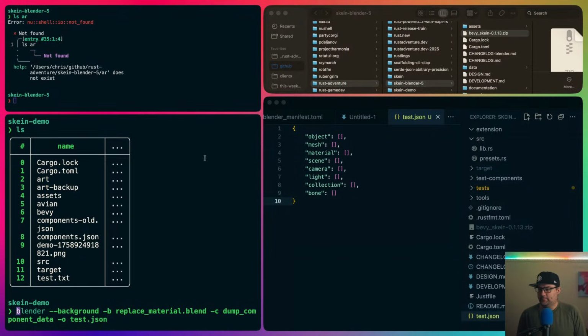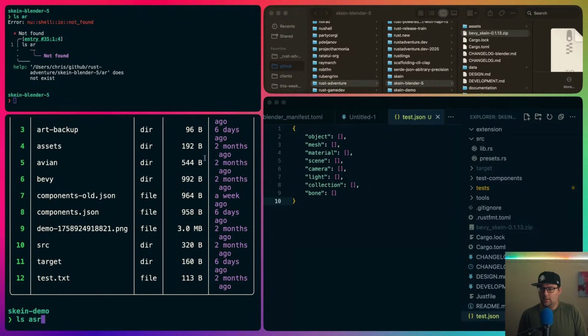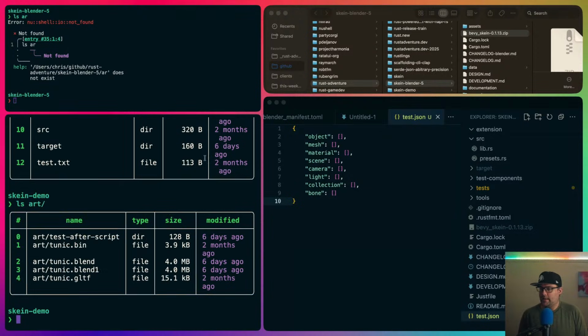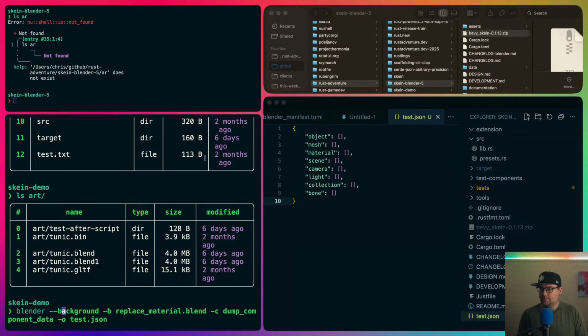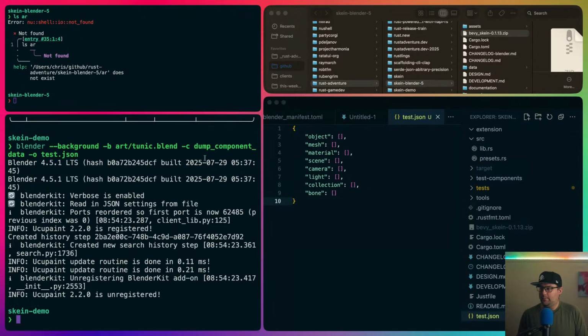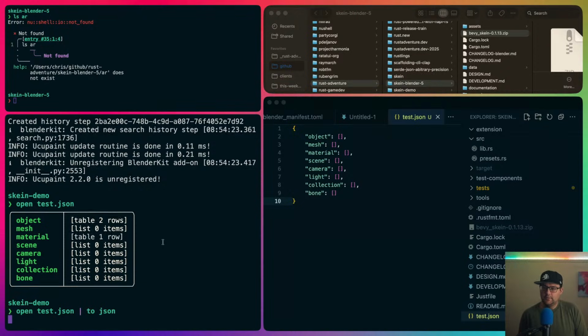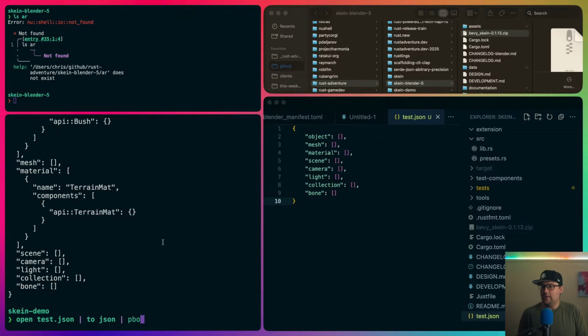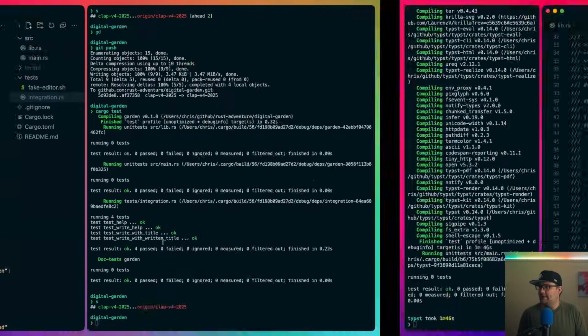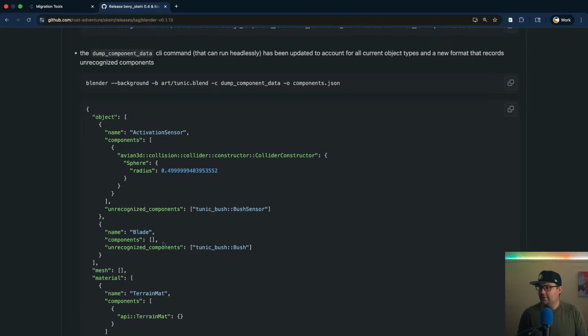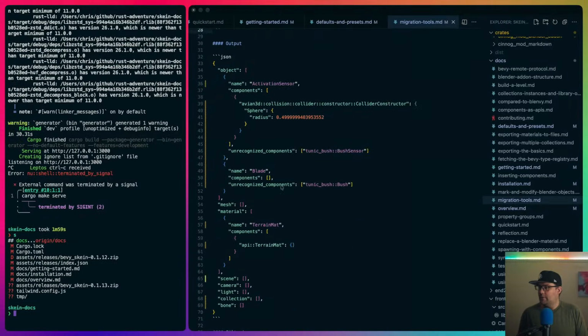ls art. backup, tunic. This is art slash tunic.blend dump. And this is open test.json now, which now has stuff. So let's grab that and do to JSON PB copy, which I think is the same output that I actually had. So I just did a bunch of work to rerun this command for no real reason.